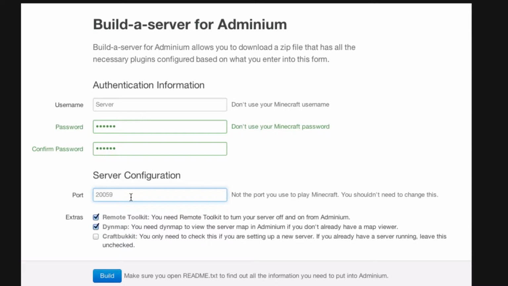This is going to be the port on which Adminium communicates to the server, and you can change it. If you're having multiple Adminium instances, or multiple servers with Adminium, you could alter that, but I'm just going to leave it like it is. You could alter that later on.